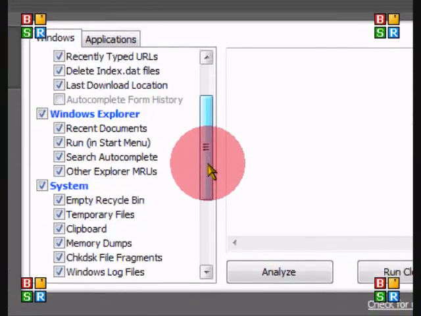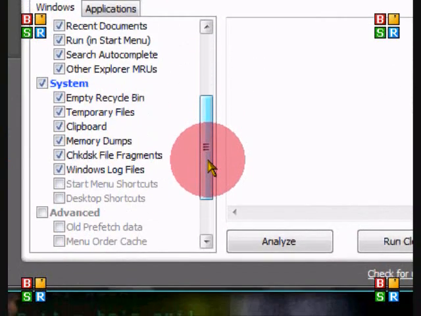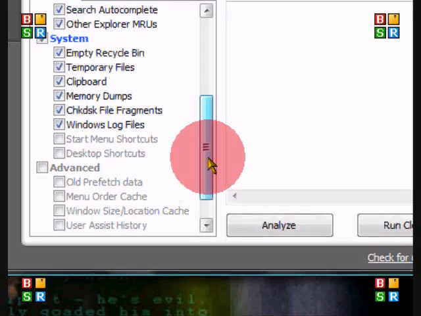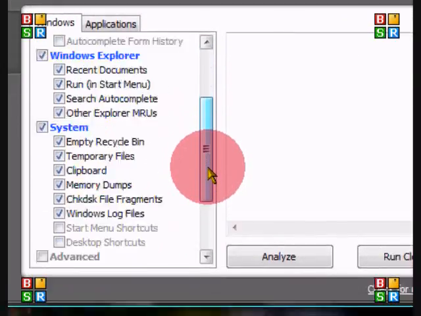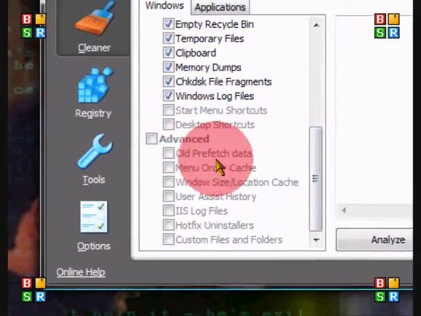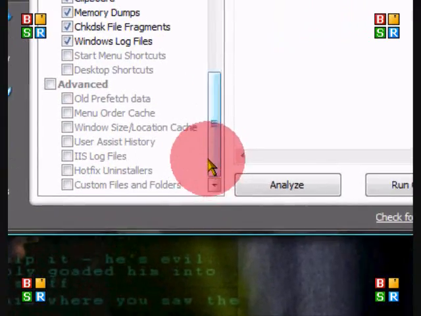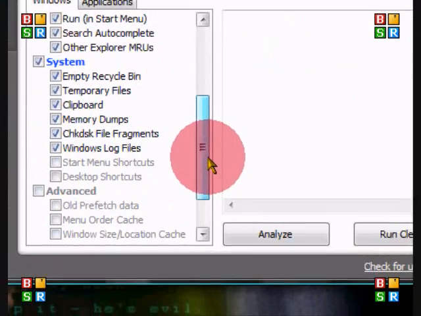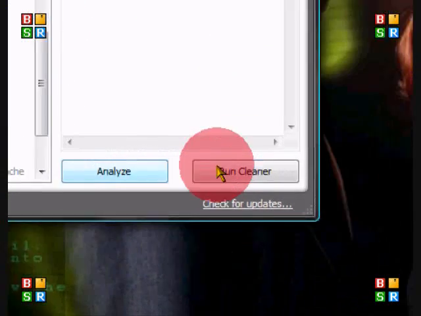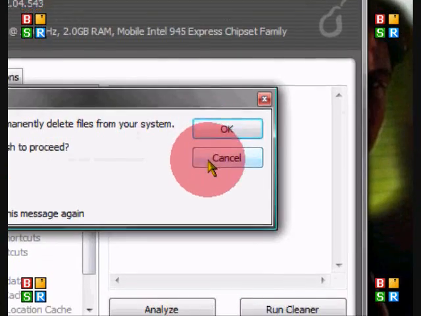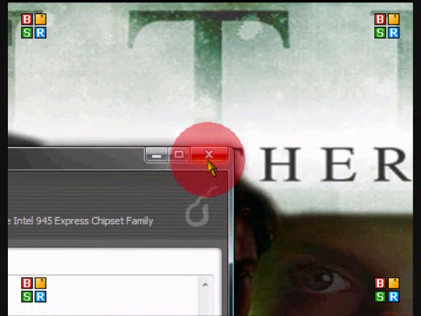You should do a disk cleanup once a week or so. Okay, so you can delete all that, and if you want advanced, you can delete your prefetch from here and all this stuff, or you can do it manually like I like to do. So you click analyze and run cleaner. Alright? Simple as that.